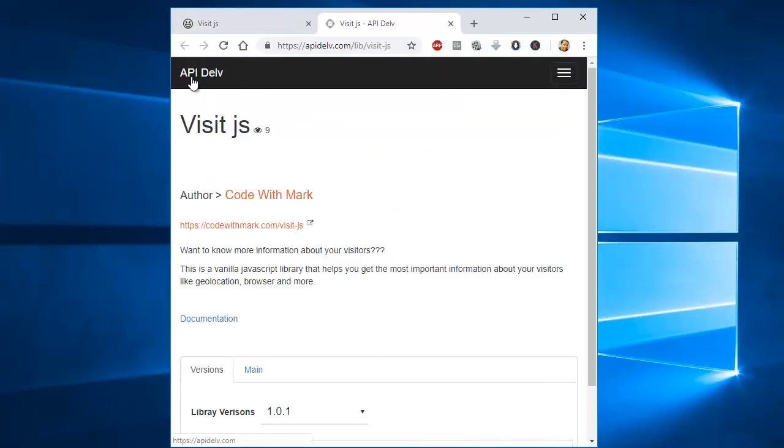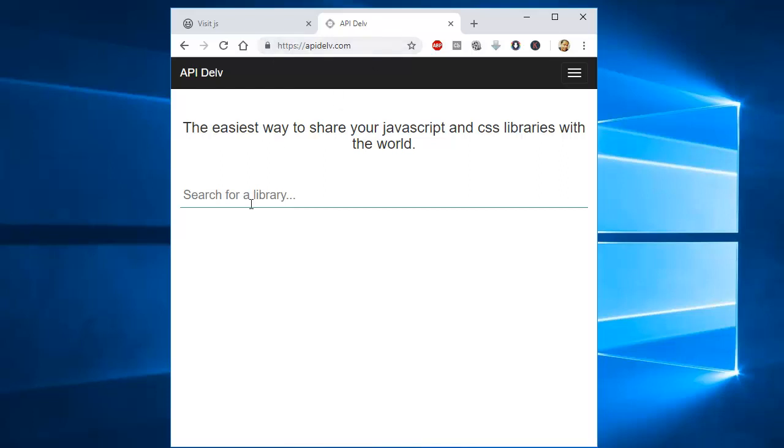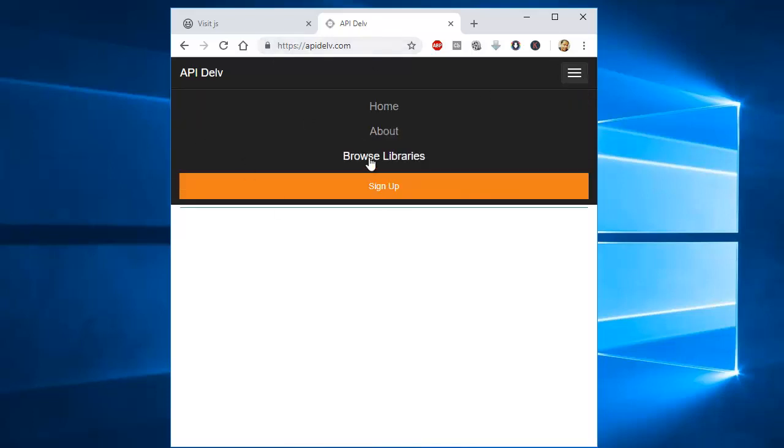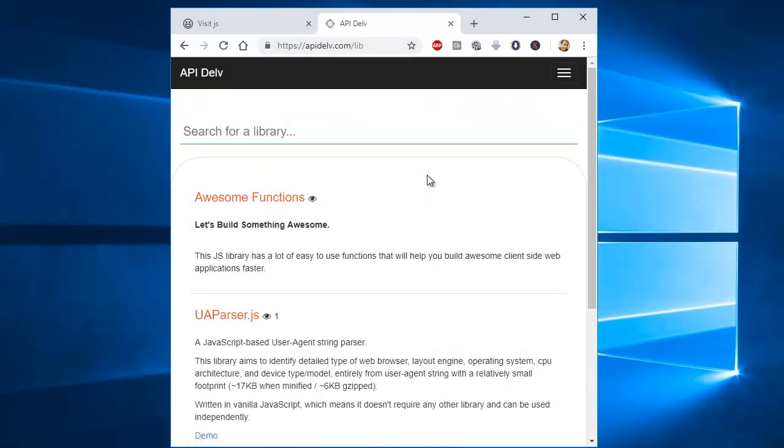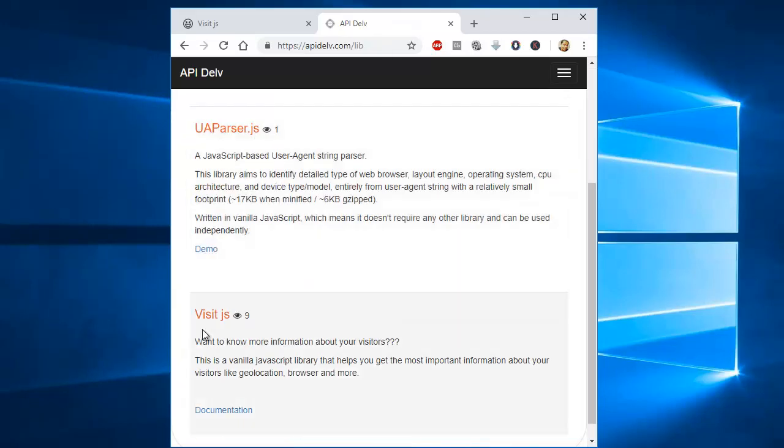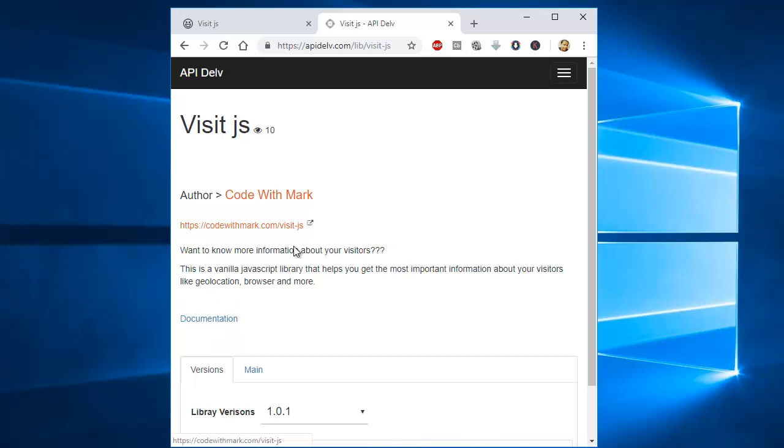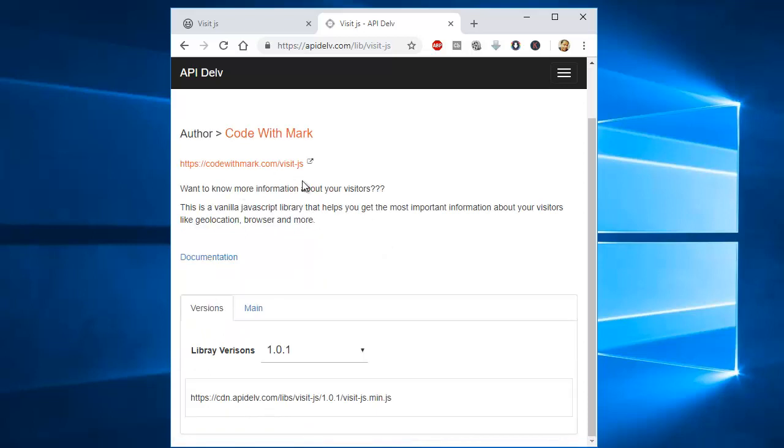It's called apideliver.com, and you can browse through it. There are a few libraries there already uploaded that you can look at, for example Visit.js, and you can get the code from here. But that's about all I'm going to go into. It's a very useful website which will allow you to upload any of your libraries, that way you can utilize them in your other projects rather than bundling them into your web project.